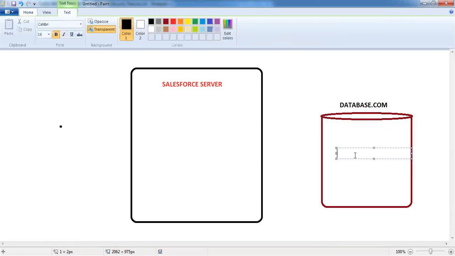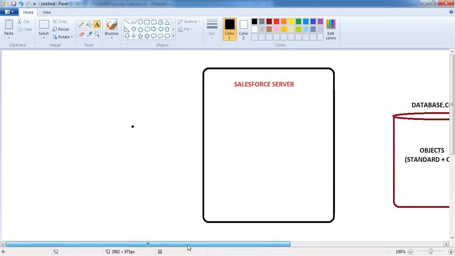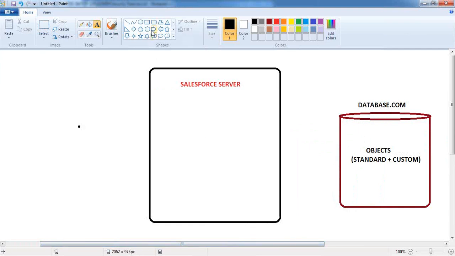Inside this database.com, we are having so many objects. It may be standard, it may be custom. All the objects are available inside my database.com. Now this Salesforce server keeps interacting with the database.com, so it will have that connection by default. It is integrated with the database.com, so it is able to send the request. It can get the response also from the database.com.